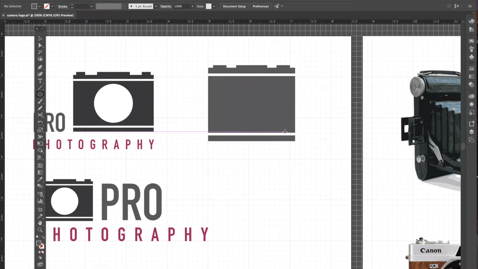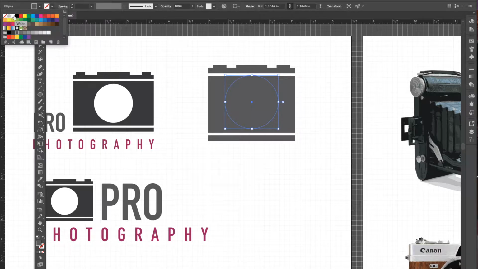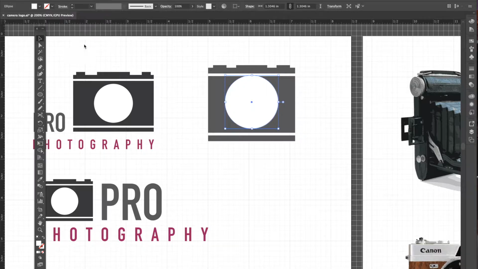I'm going to delete that. I'm going to hold down my Shift key to create a perfect circle, and in fact, if I hold down the Option key, it will draw that circle out from the center, which is probably a little bit better to work with. So now I'm going to fill this with white, so back up to my fill button, fill with white, and now with my selection tool, I'm just going to move this and get it lined up where I want it to be.